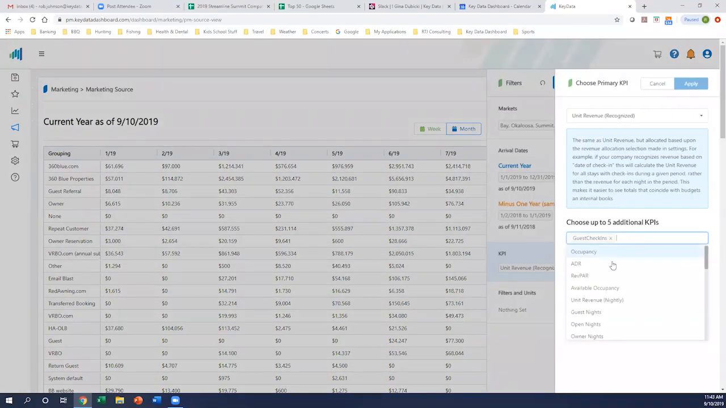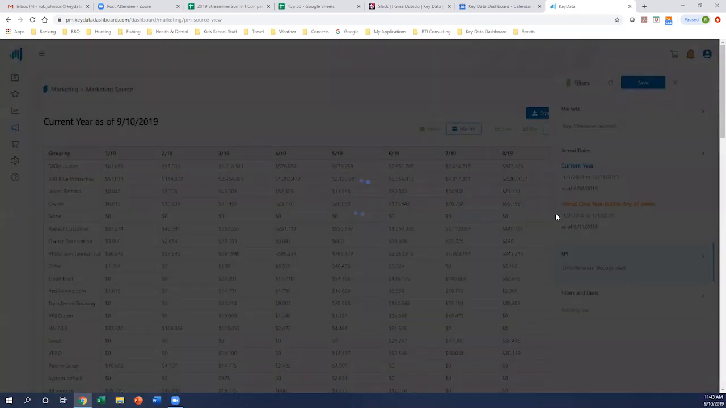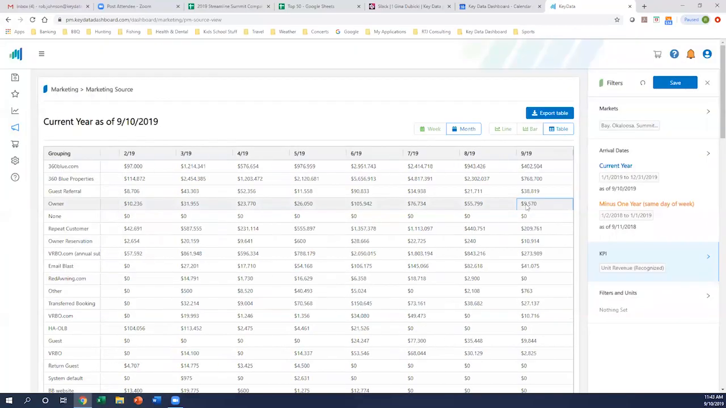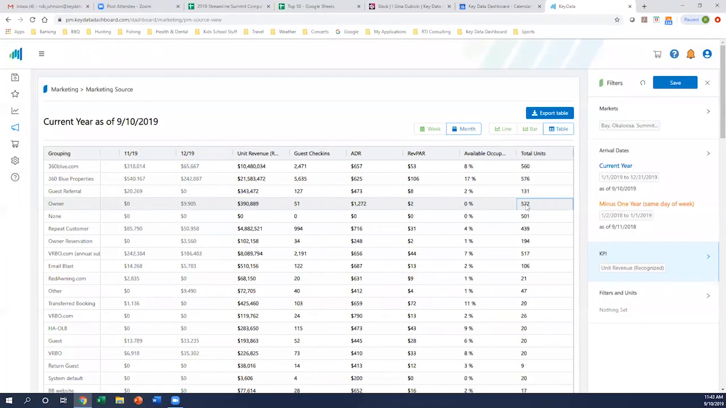And I can add additional ones down here at the bottom. I'll just drop these in real quick and apply them. And if I scroll, I can see those additional KPIs. So now I can see my marketing source, which in this case is this company's website.